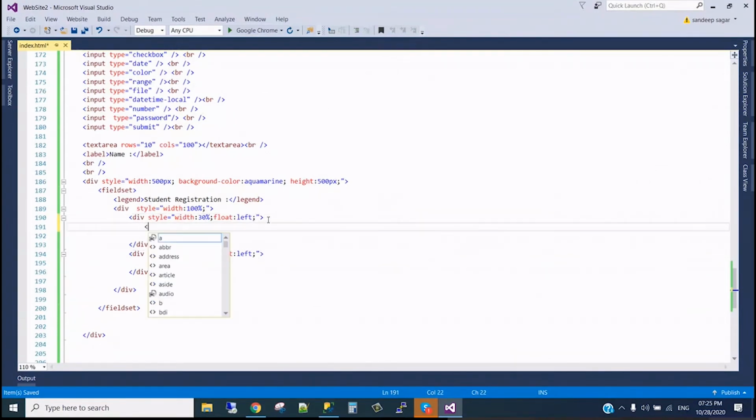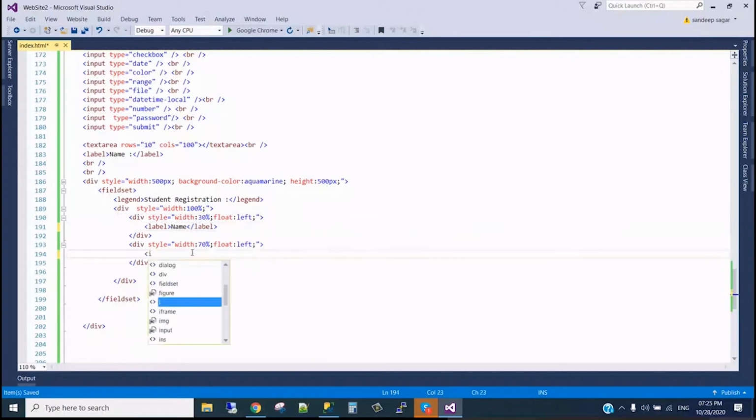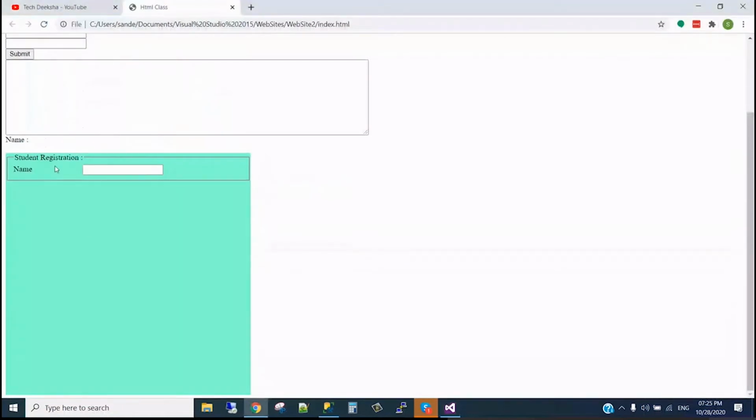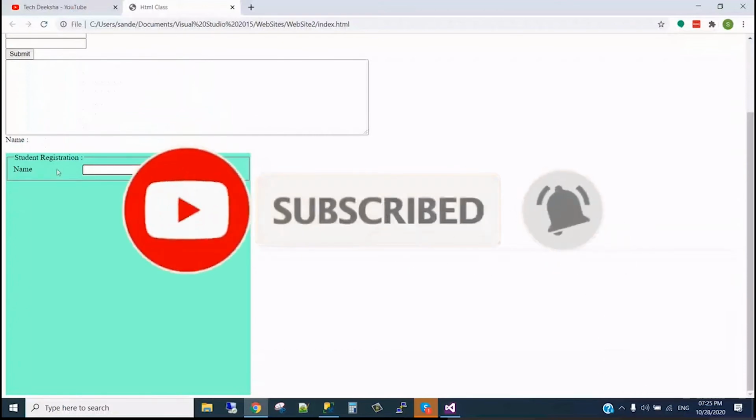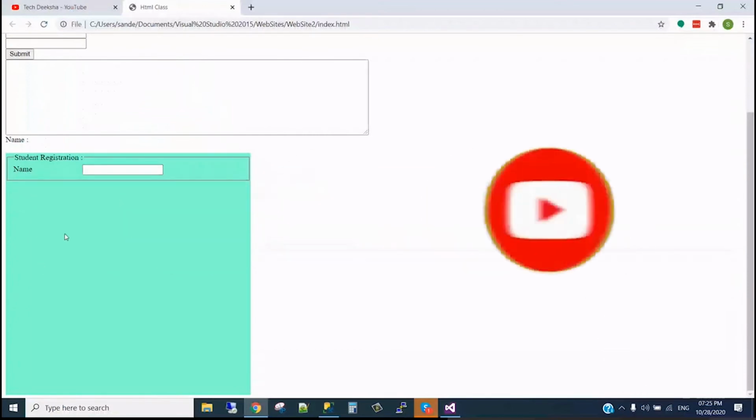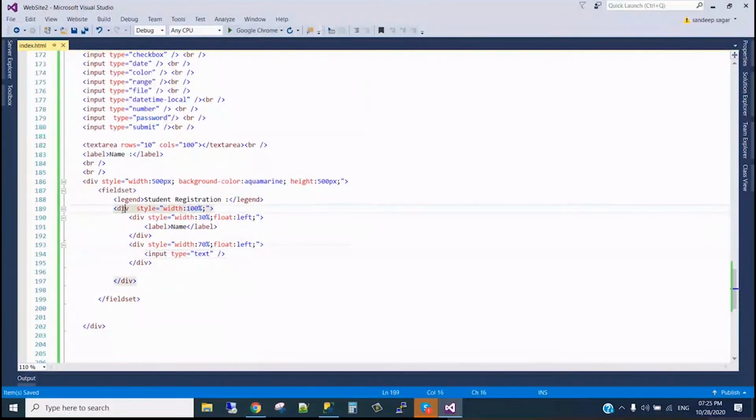Now I will put a label here and make it name, and an input of type text box. Now if I refresh the page, you see the name here, and this is the text box for name, and so we can proceed like this, whatever we need. If we need another, we can just copy this part and make a new element.